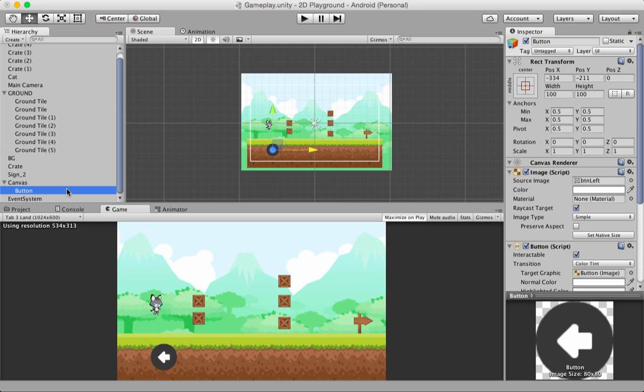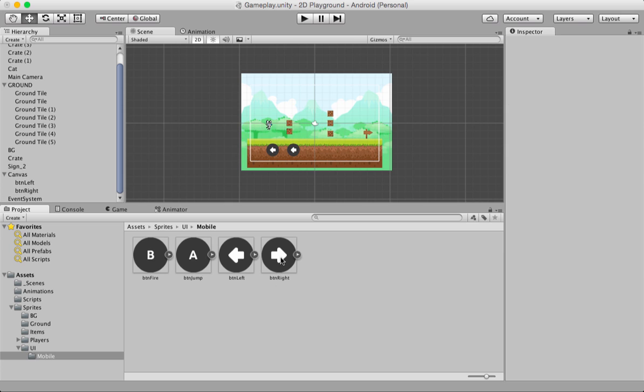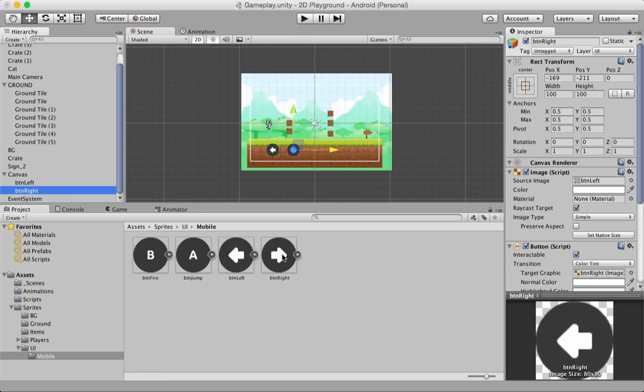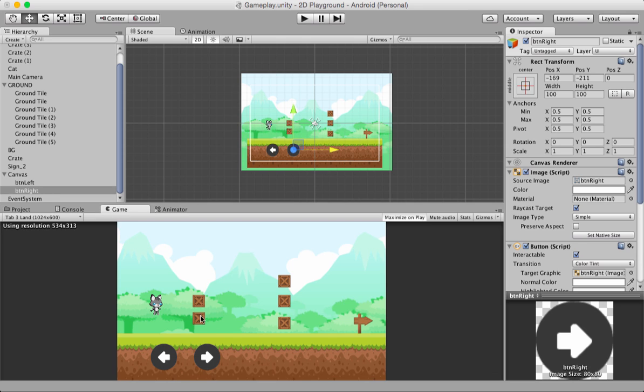All right, let's rename this to button left, and make a copy of it and call it button right. And we're going to drag the button right like this, and we're going to change the image to this one. So button right, highlighted, drag and drop the image right here, and we have something like this. So far so good.